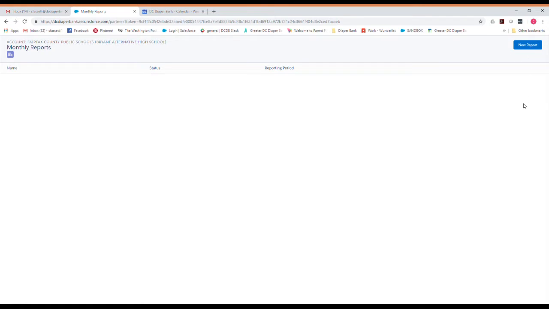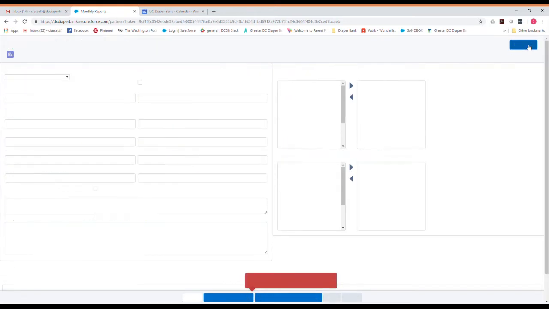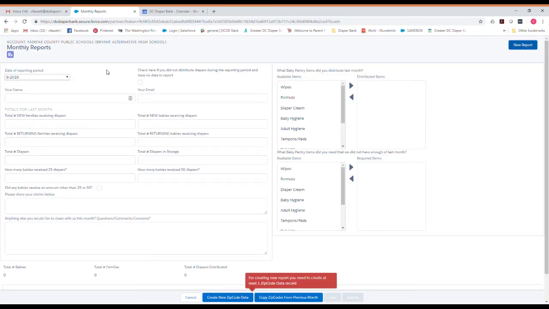But when it's time to start a new report, you're going to go ahead to the upper right of the screen and click on the button that says New Report. This will bring up the actual data entry form. And the very first thing you need to do is make sure you select the correct reporting period. And as you know, it's always the previous month that you're reporting for. So you're going to go to the drop-down menu and click. In this case, for the first time you do it, you are going to be reporting September data. So make sure you select 9/2018.